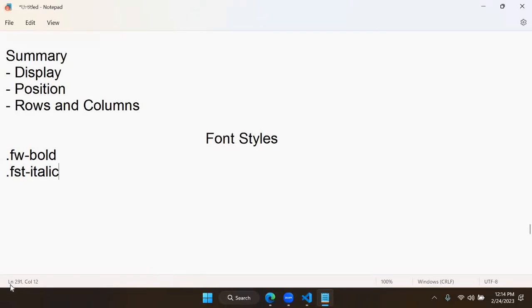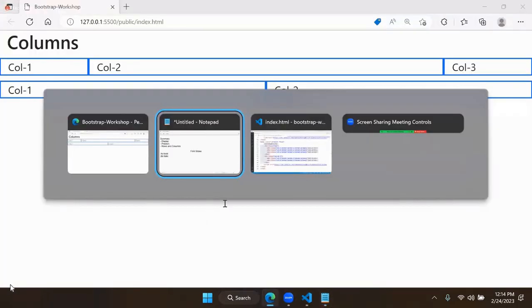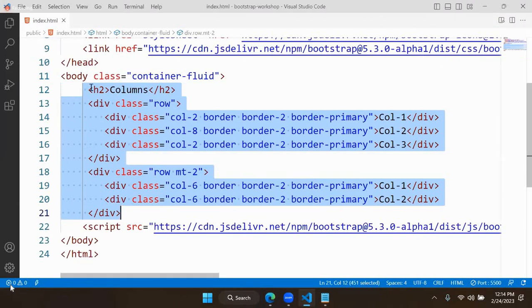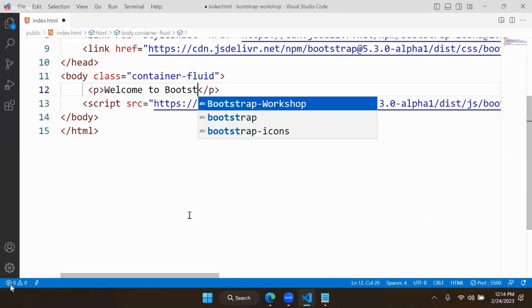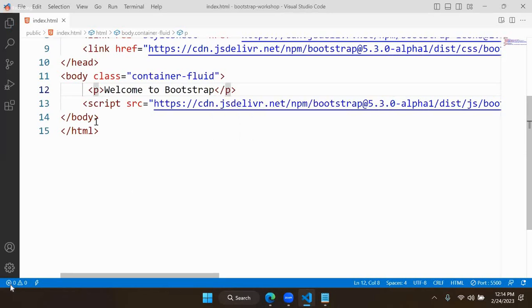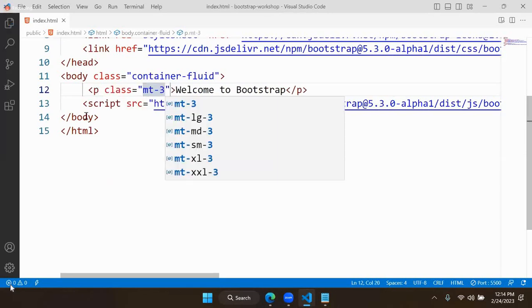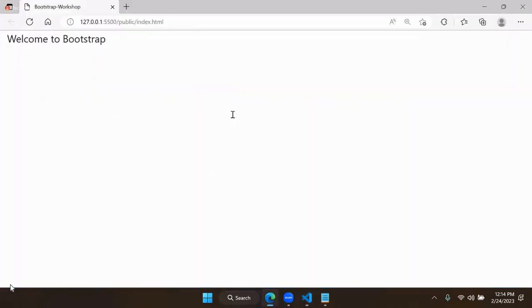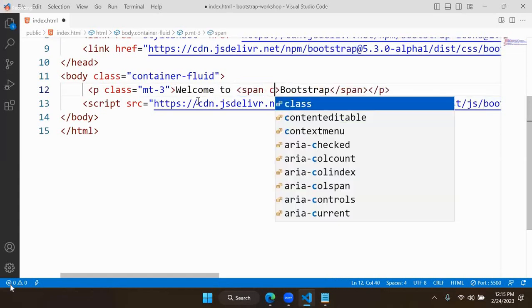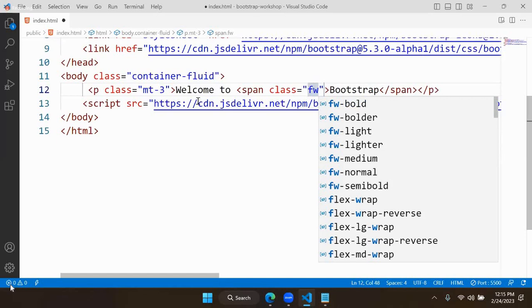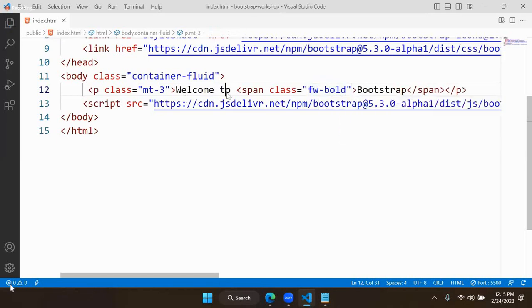We can give effects also. Suppose you want to display any content. Suppose I am giving here a simple paragraph, welcome to Bootstrap, and I am giving a class margin top 3. Now I want to highlight this Bootstrap word. I will put a span and you can put a class. This is FW. FW is what? Bold. That means it will make it bold.